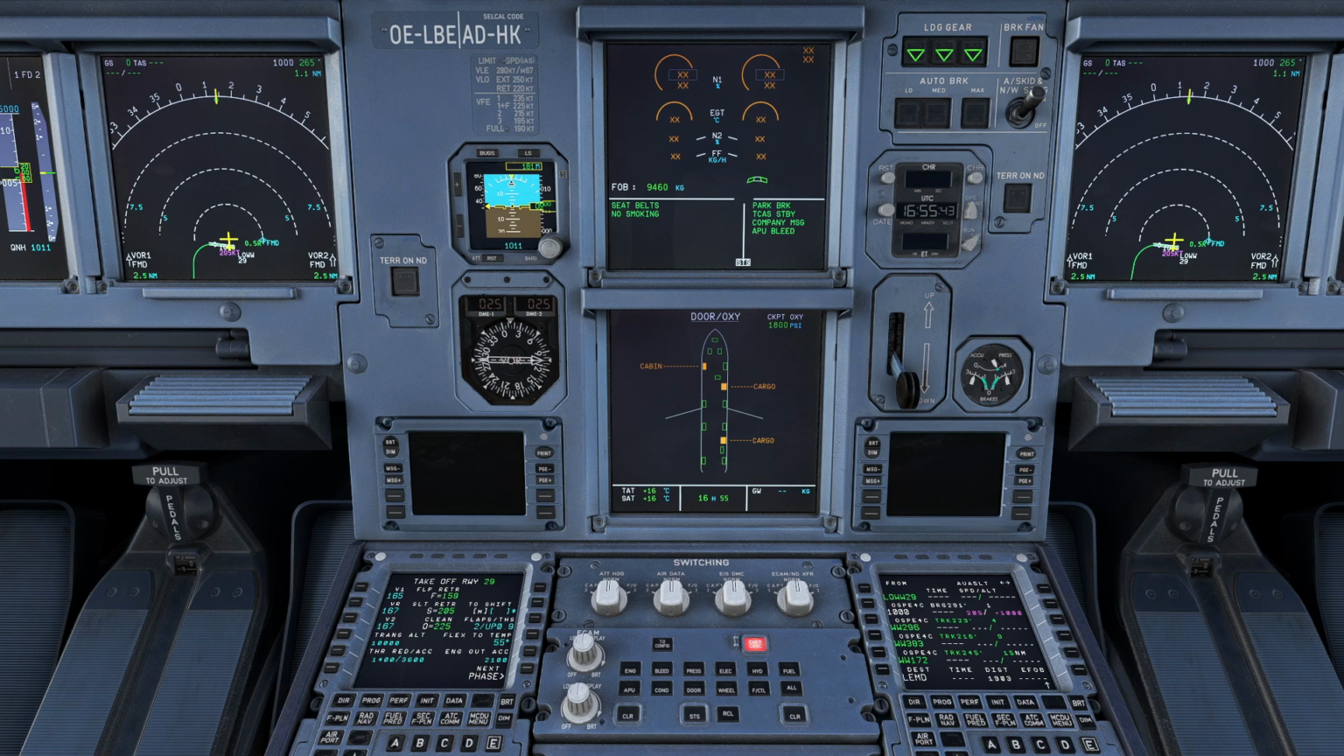The ECAM consists of two primary display units: the engine warning display, or EWD, located on the upper ECAM screen, and the system display, or SD, found on the lower screen. In this video, we will focus especially on the engine warning display, the primary interface between the pilots and the aircraft's most essential performance and safety indicators.